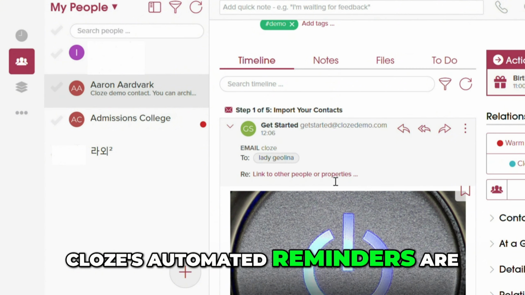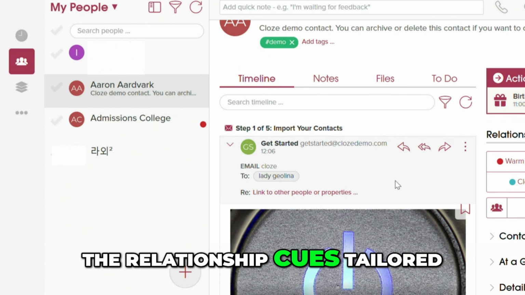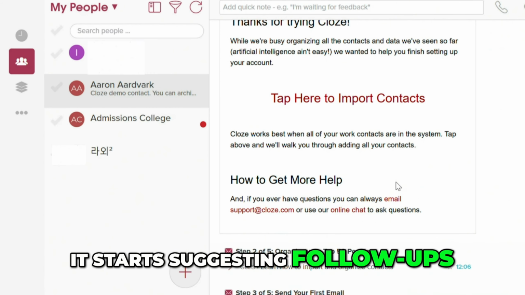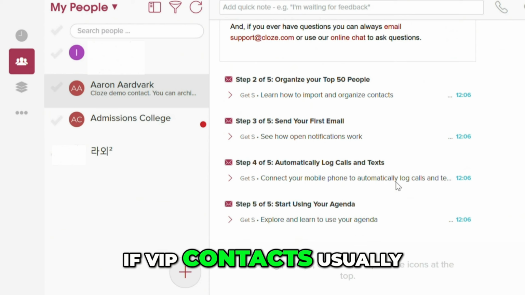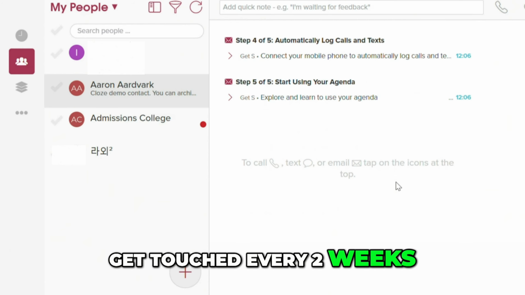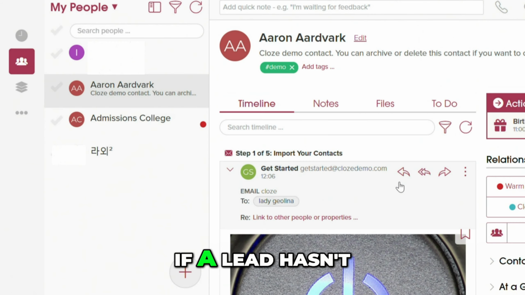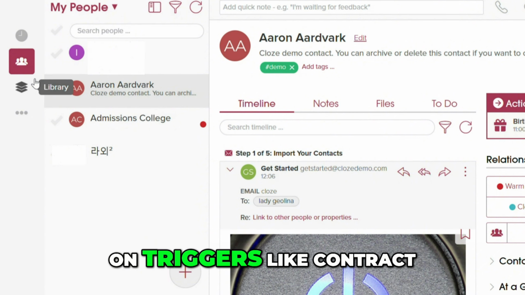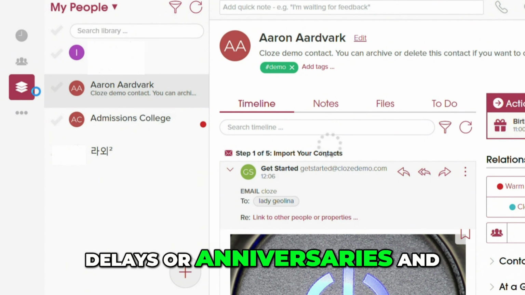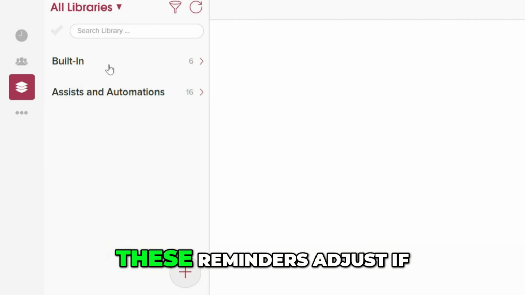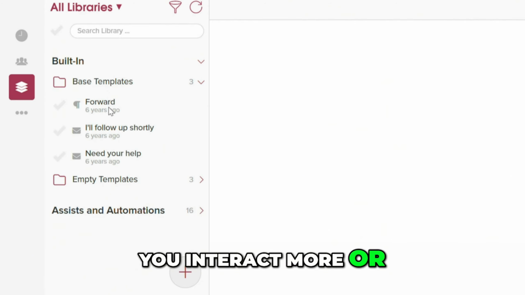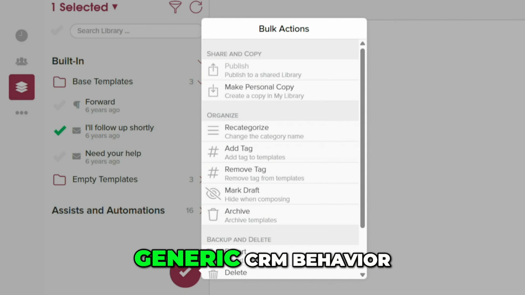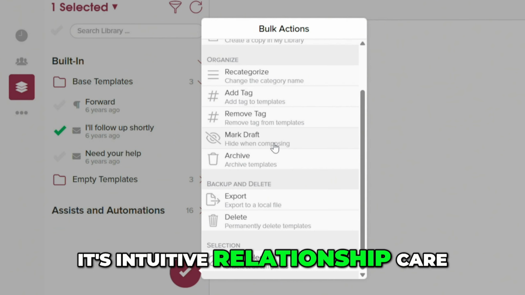Cloze's automated reminders aren't preset alarms. They're relationship cues tailored to you. As Cloze learns your communication patterns, it starts suggesting follow-ups exactly when needed. If VIP contacts usually get touched every 2 weeks, Cloze will remind you at the right time. If a lead hasn't replied in 5 days, Cloze flags that too. It even picks up on triggers like contract delays or anniversaries and suggests personal outreach. These reminders adjust if you interact more or less often, and you can pause or schedule them at any time. The outcome is not generic CRM behavior, it's intuitive relationship care.